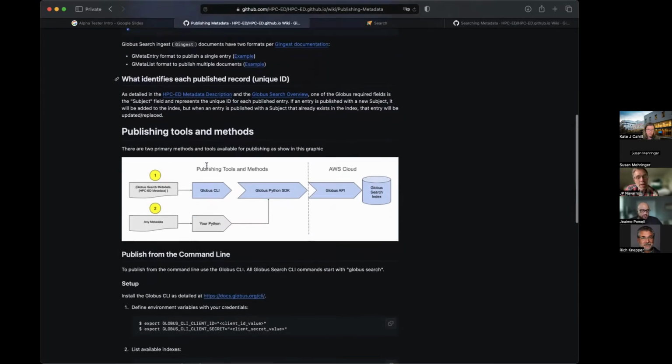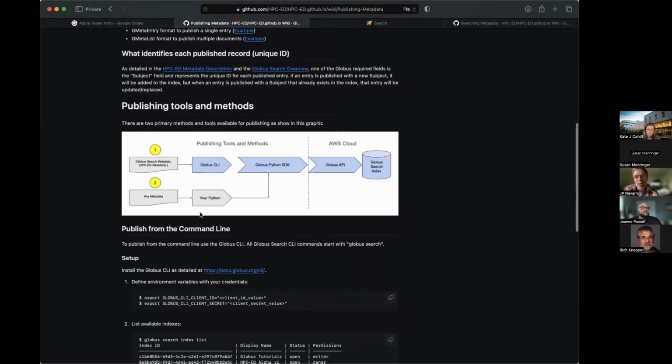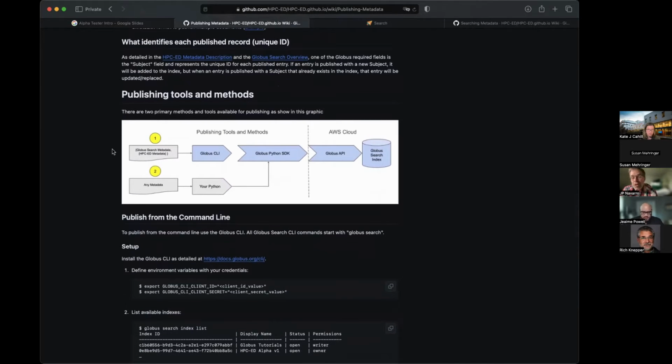The tools and methods used for publishing, there are essentially two, as you can see in this diagram. First of all, if you create a JSON document that already is in Globus search metadata format, and the HPC-ED metadata is inside of it, you can just use the Globus command line interface tool. And that has commands where you say Globus search ingest, and you give it your JSON file, and it goes off and it publishes all of the entries in that file.